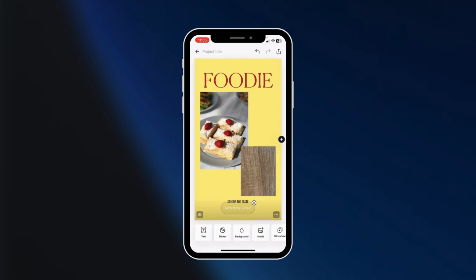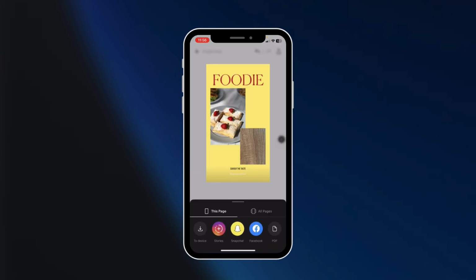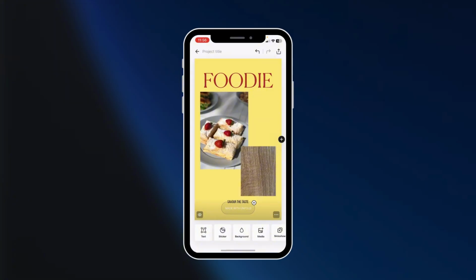With this, you could go ahead at the top right corner, tap on share, and this will help you to share it directly to your Instagram stories. You could decide to save it to your device, share it on your stories, or other options. So this is how to design Instagram stories using Unfold app.